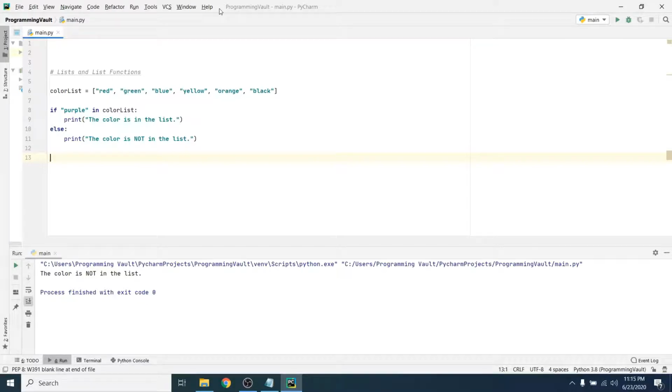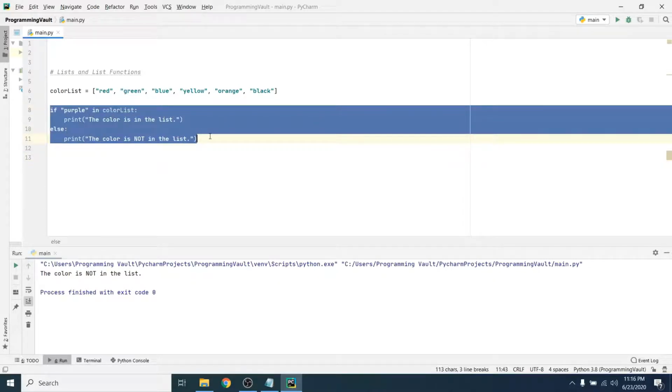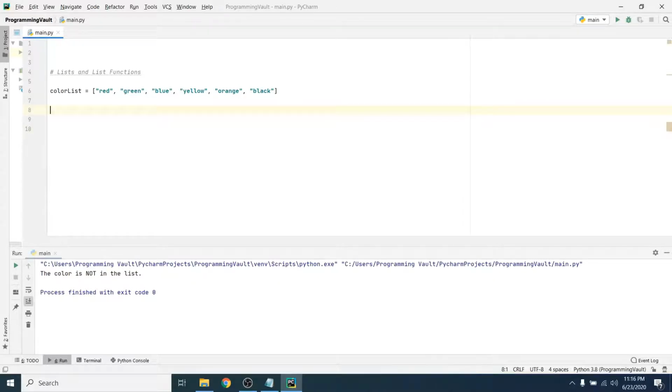Okay, so the next thing we can do is start using some list functions to find out information about our list. The first one we're going to look at is the length function. And the length function just looks like that, right? So we can do a print statement to find out the length of our list. And the length of our list is the number of elements in it.